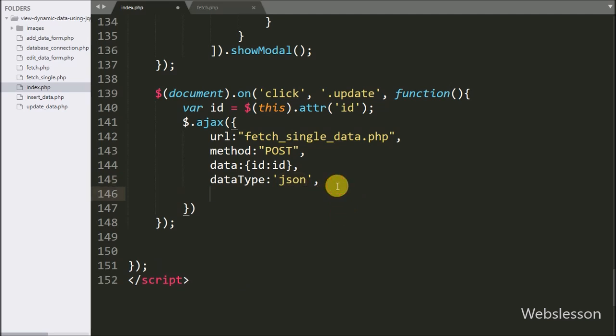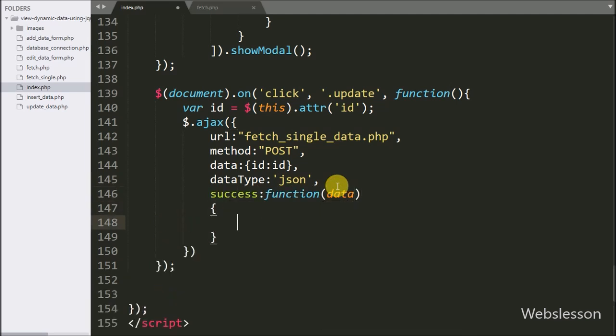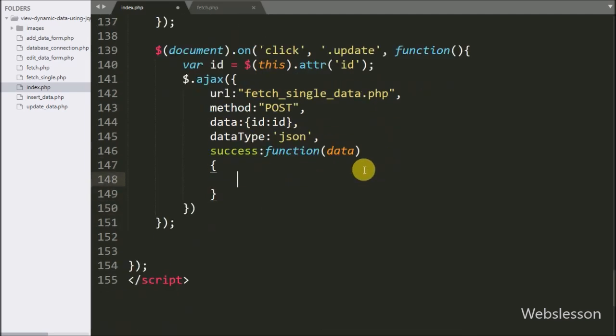Lastly we write the success callback function. This function is called if the request completed successfully, and it will receive data from the server. We will discuss this function's code later.